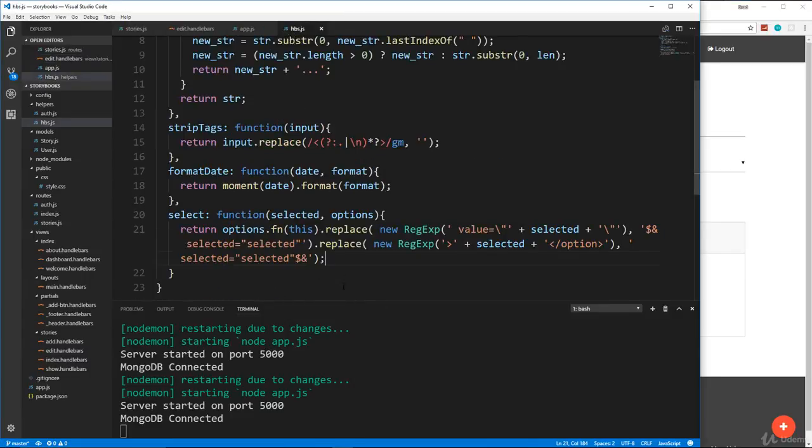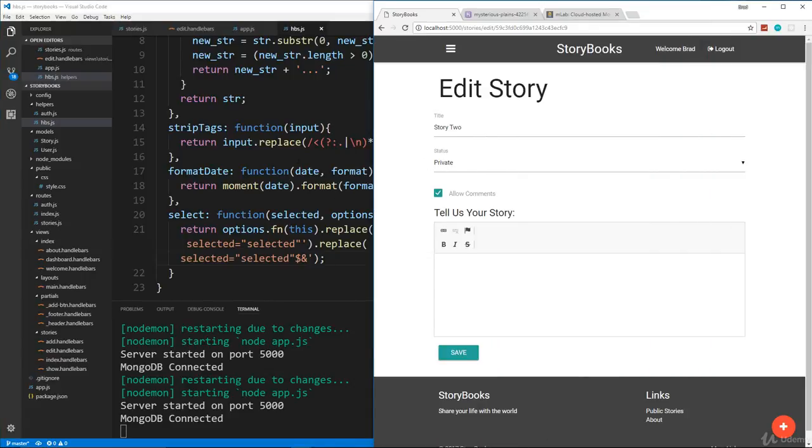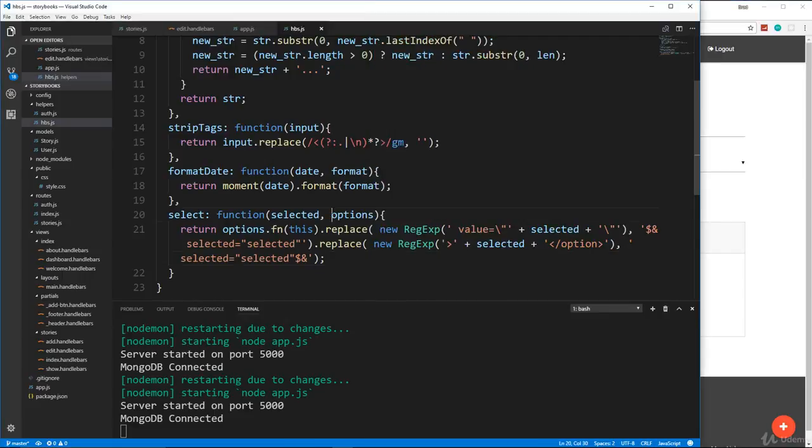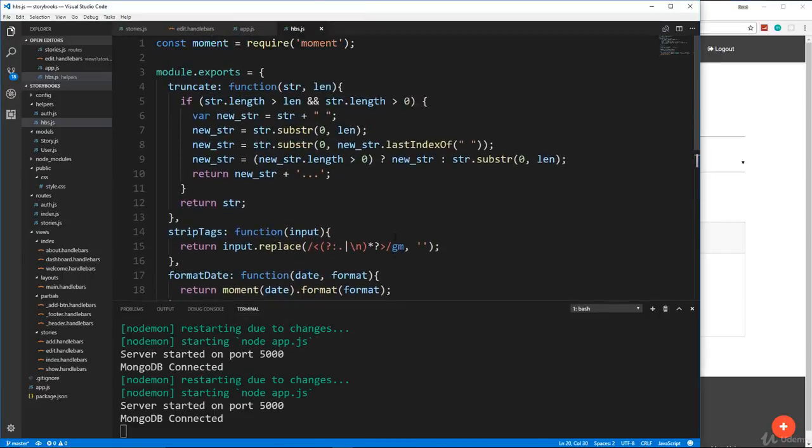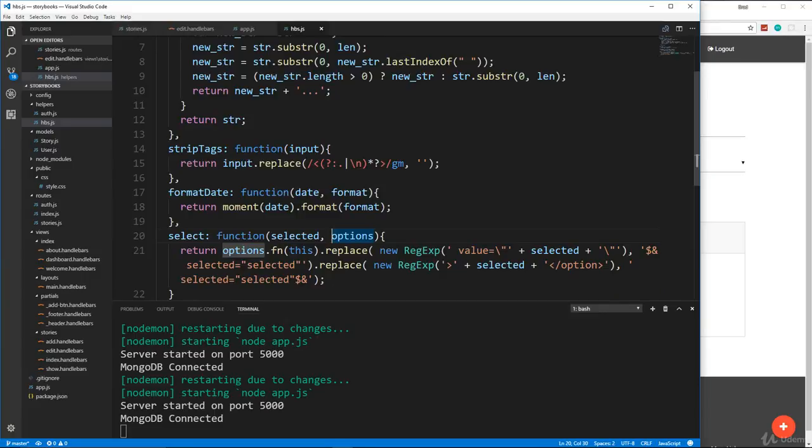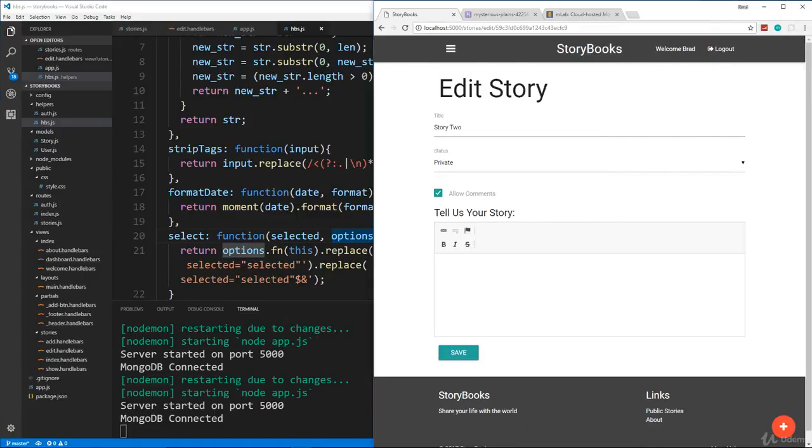This is a really cool helper that you can use anywhere. It's not just for this select list. Any select list that you want to use and you want to have the default value selected, you can reuse this. All right, all of these are really nice helpers that you can reuse in other projects.